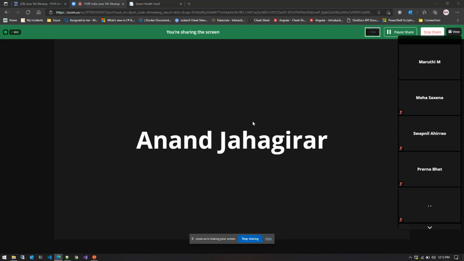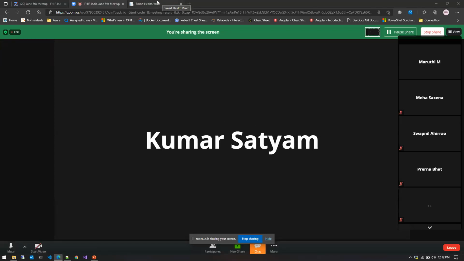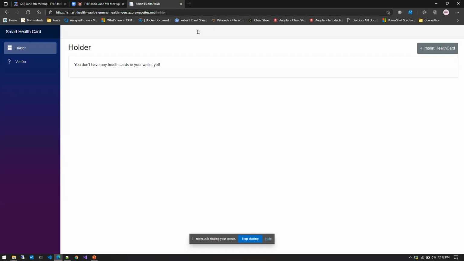Okay, thanks. Over to you, Maruti. Thank you, Satyam. This is an app that we developed as part of the Connectathon that we participated in. Here we developed the holder and then a verifier. As Anand said, we are supporting the import of health cards using three modes of import: using a file, by scanning a QR code, and using FHIR enabled issuers like a lab or EMR, where the health information is present.